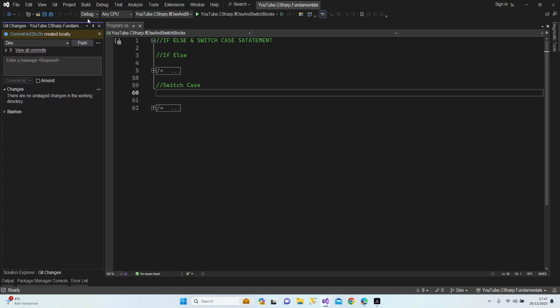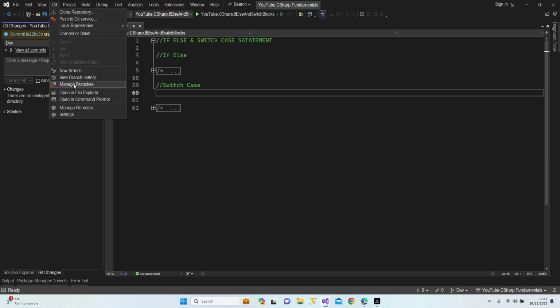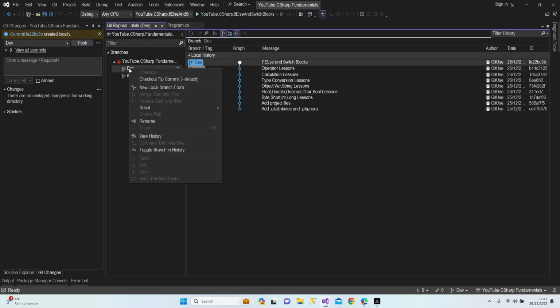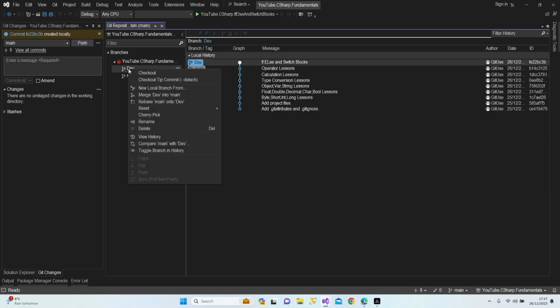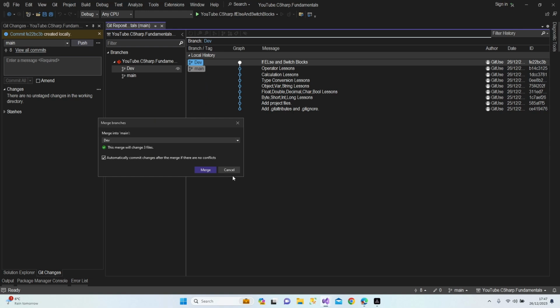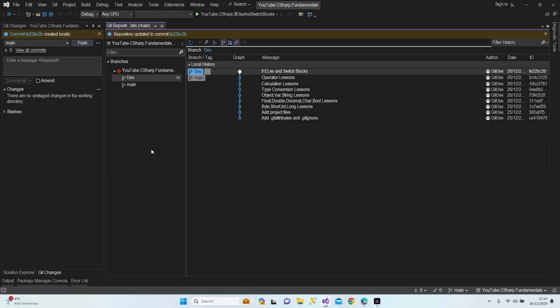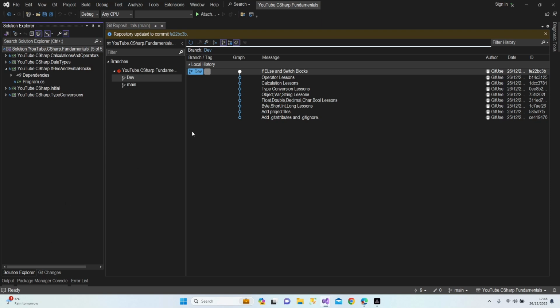Development branch. Perfect. Let's go to git branch. Right click on dev, but before that, let's switch to the main. Right click on dev, merge dev into the main. There is no conflict. Perfect. And it's done. Alright. I'm going to finish this lesson here, guys.